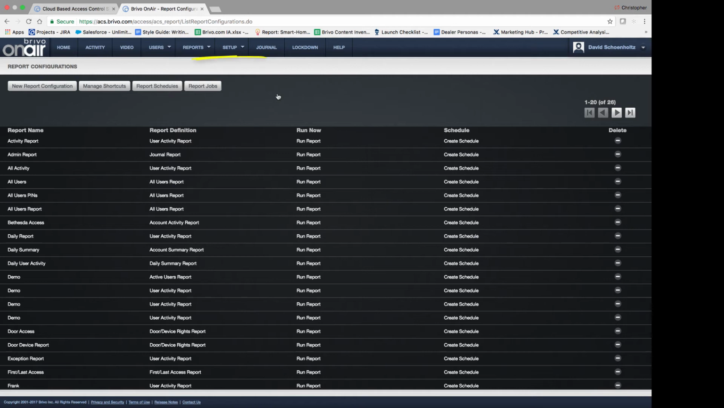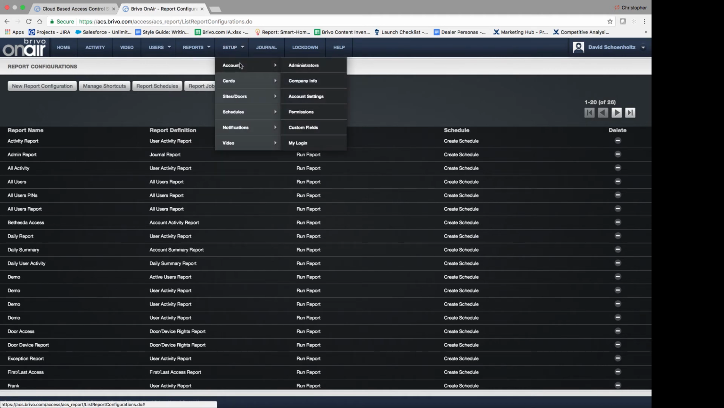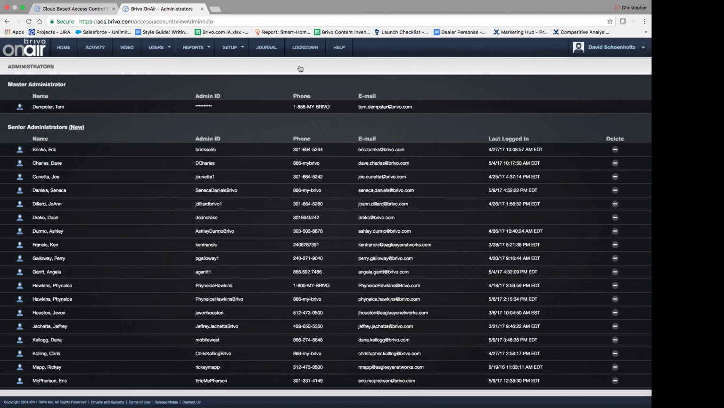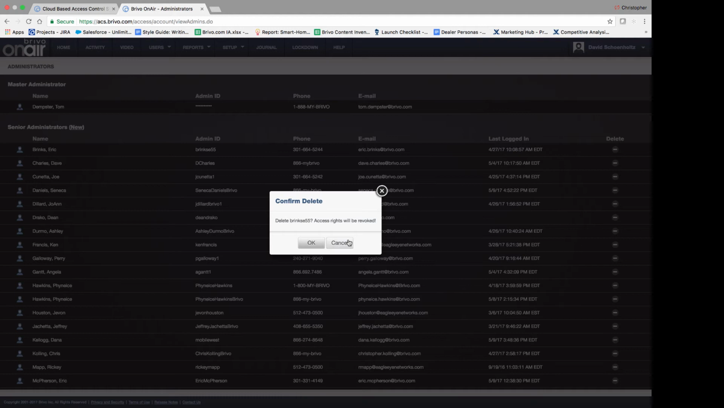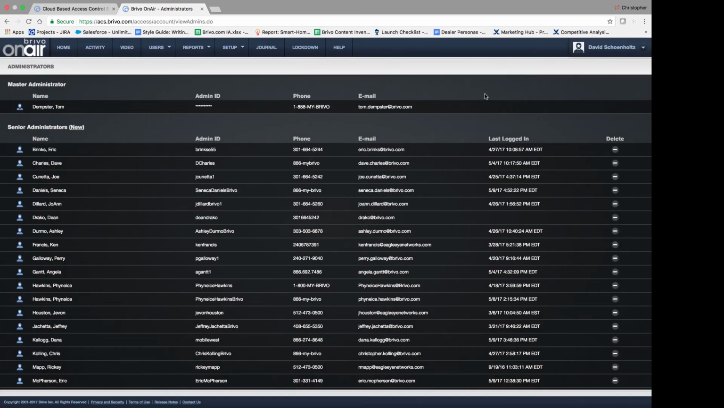Next up is Setup. If we go and first choose Account and then over to Administrators, there are 3 levels of administrator. There's the master, there are seniors, and then further down there are assistants. There's hardly any difference between the master and senior admins. We can see the one difference right here. I can delete a senior admin, but I am not able to delete a master admin. Other than that, they have the same permissions.